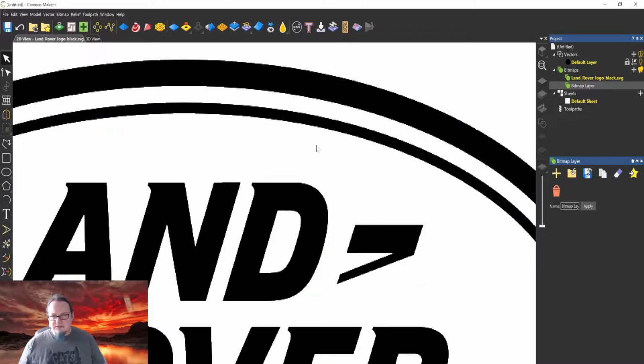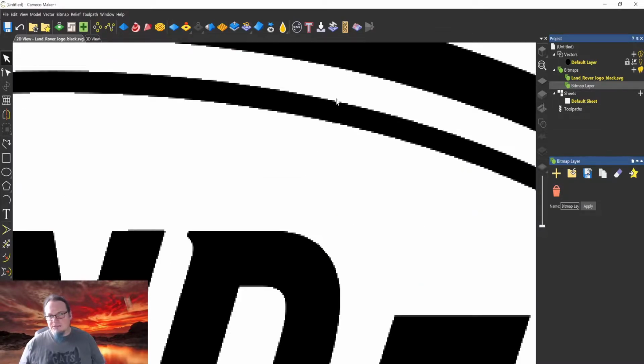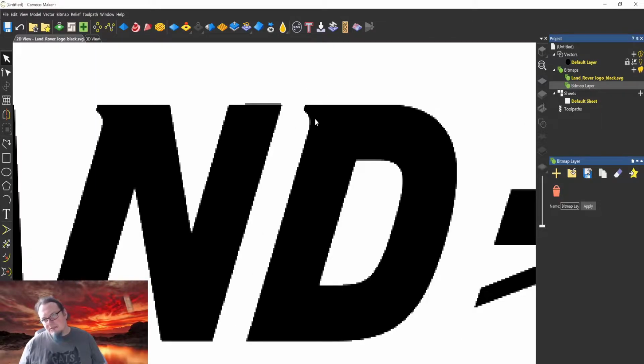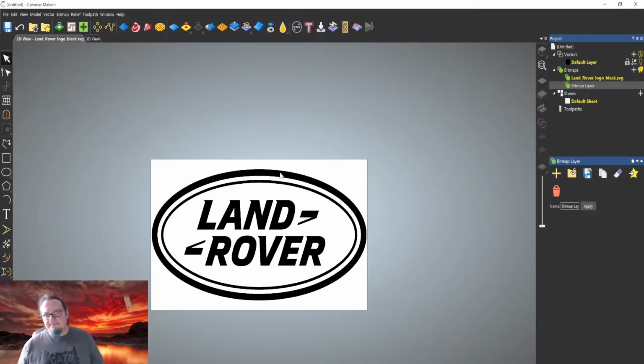So here it is. This is a raster file again, a bitmap, as you can see, with its jaggedy edges. The difference between the vectors and the bitmaps is this is obviously all made up of little blocks. So we need to turn that into a vector so that we can work with it.